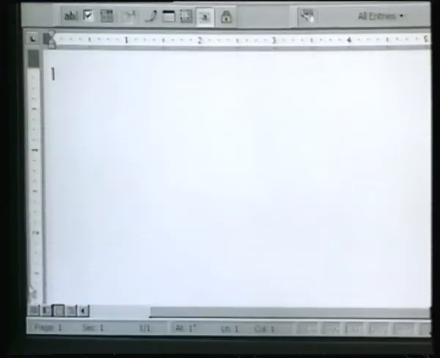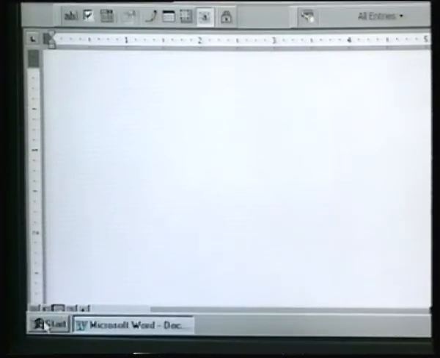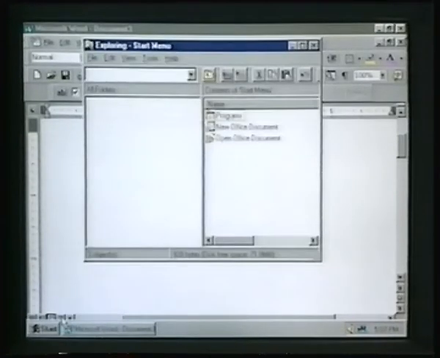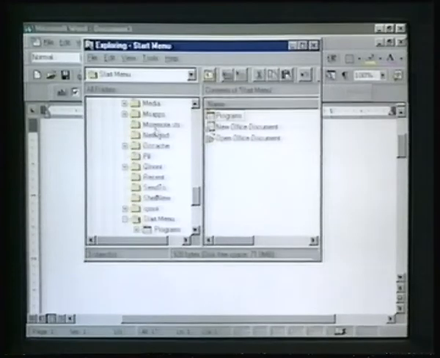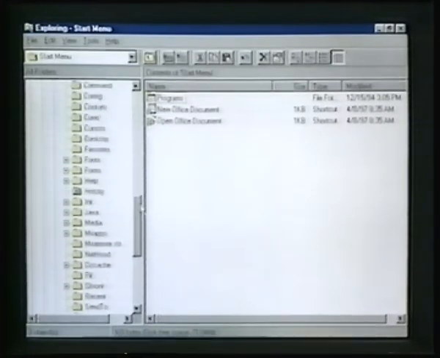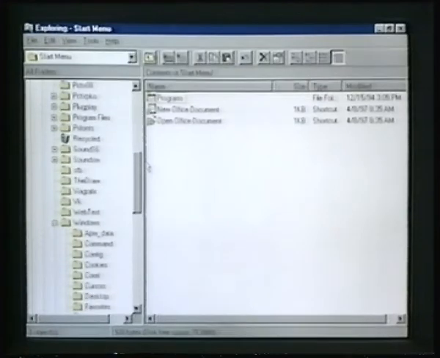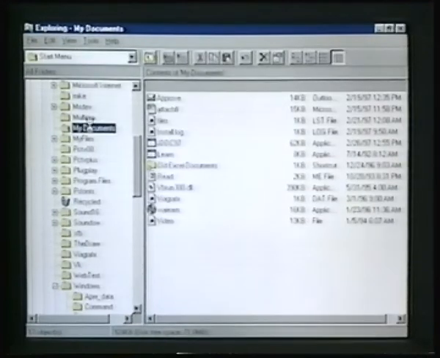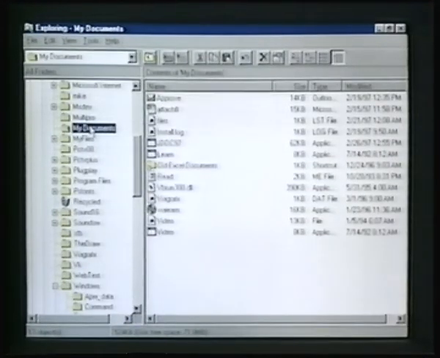For our final exercise, we're going to learn how to delete documents. For this exercise, we'll be using the Windows Explorer. To quickly open the Explorer, we place the pointer over the Start button, then right-click. From the pop-up menu, we select Explorer. We'll maximize this window so we can see better. Next, we find the My Documents folder and double-click it. This displays all the files inside My Documents on the right pane of the Explorer.